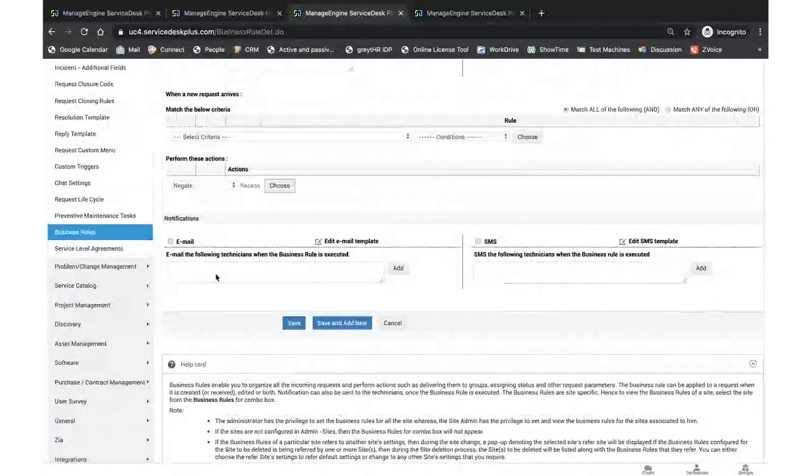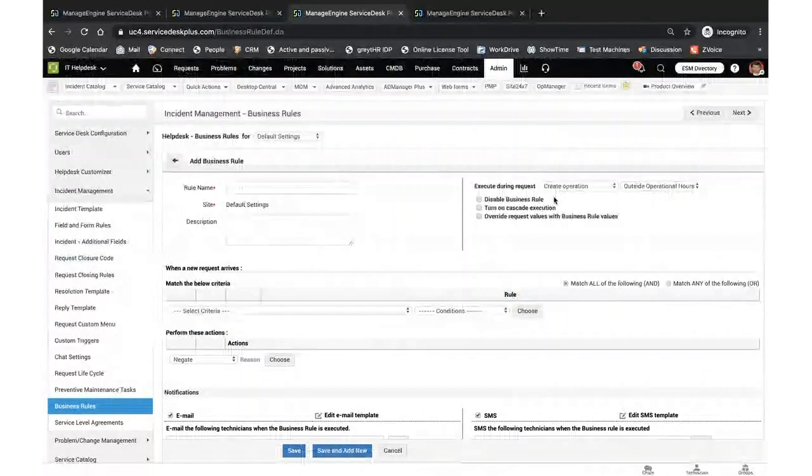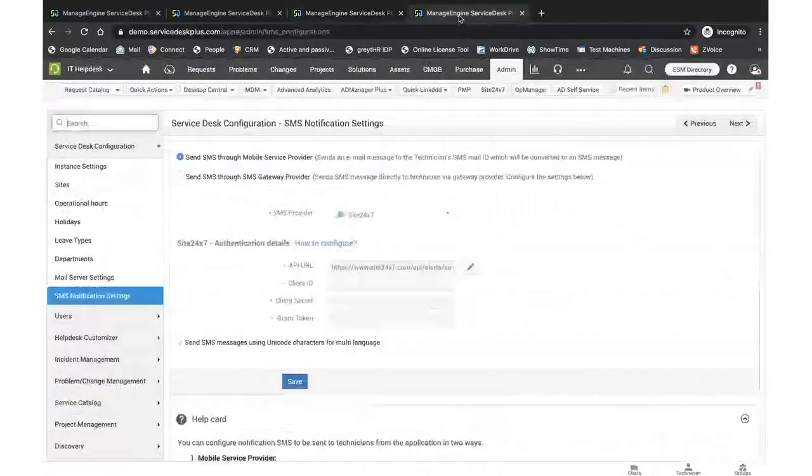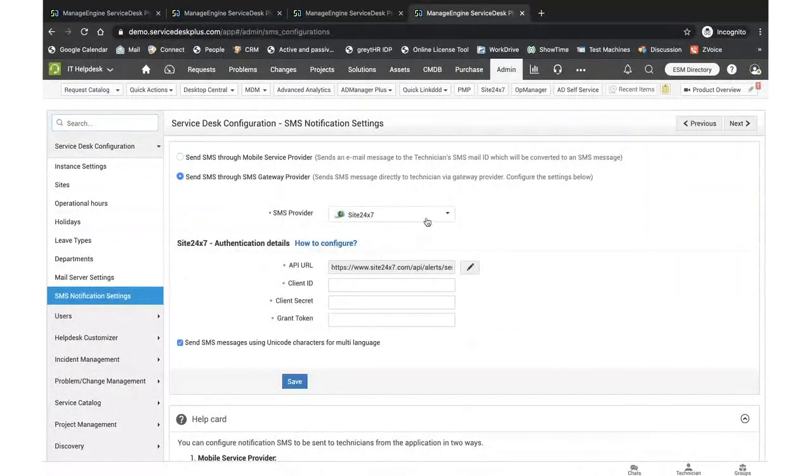And as you could see over here, you can have email notification and you can have SMS notifications from the system. Now, when you have SMS notifications for outside operational hour business rule, then during your weekends or during your holidays, if something critical comes in, the system is going to help you get notified. So, also, one last thing is that you can have SMS gateways integrated with ServiceDesk Plus. We have our own site 24/7, but on top of that, you could also choose couple of other SMS gateway providers, integrate them with ServiceDesk Plus, and you can get SMS notification.